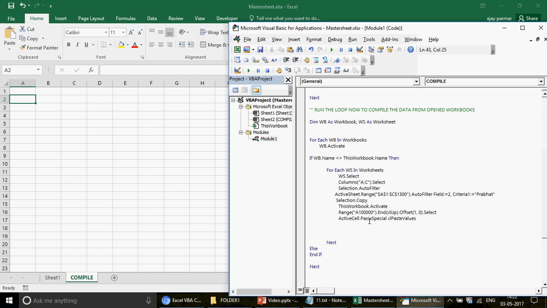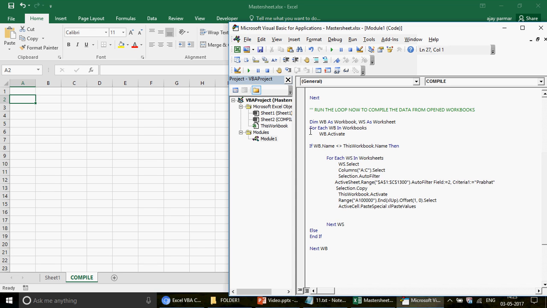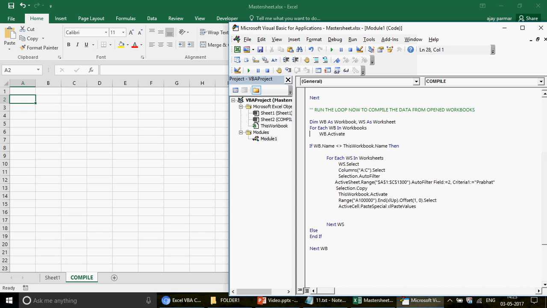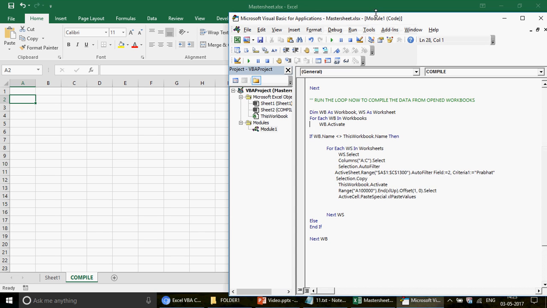Okay, perfect. Now once the data is pasted, it should go to the next sheet, right? So in the next sheet it will not find anything, and then it will go to the next workbook. So this is what I will write here, WS, which is for the next worksheet. So now this is how my code is going to run. Okay, so I hope we are pretty fine with this. I'm going to run this code.